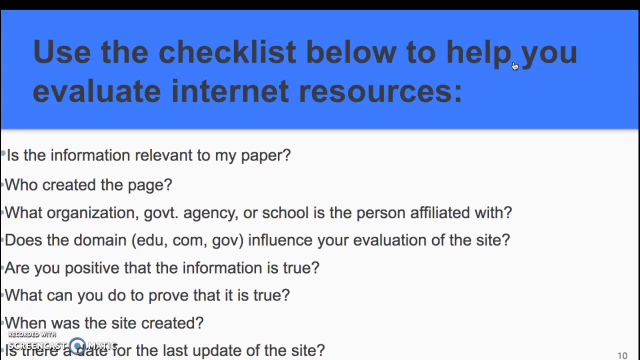Making sure that the information is true. So when you start looking for your different websites, you should be seeing the same exact information for dates. Those are facts, right? We can't argue with facts. But if you're seeing different information, one of those websites is probably not the most reliable website.